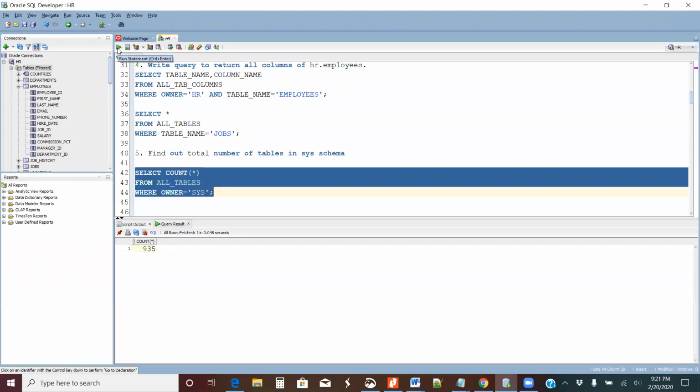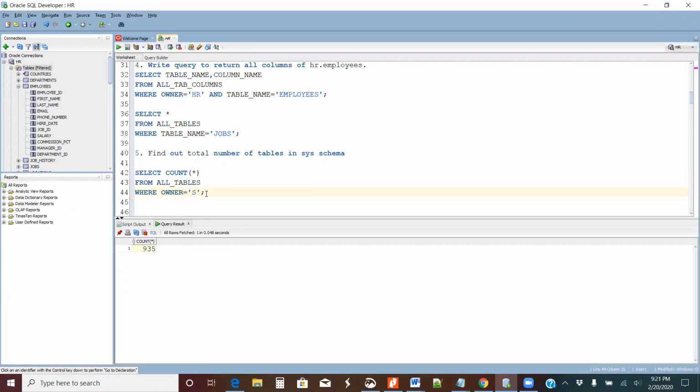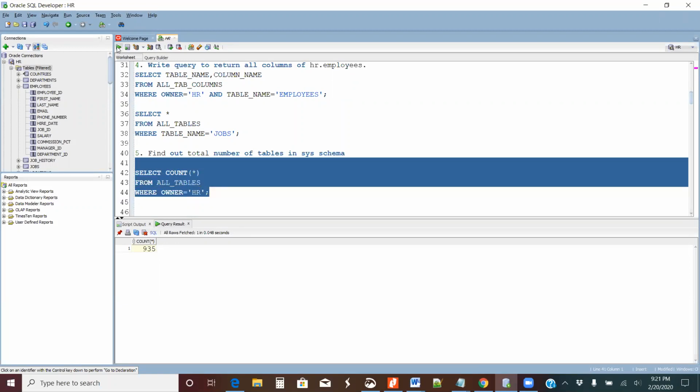So how many tables are there in sys schema? 935. How many tables are there in HR schema? Can you find out? Just make modifications to this. Execute this. Is that correct? 8? Can you check how many tables are there in HR schema on the left side? Actually 7, but I created one table.